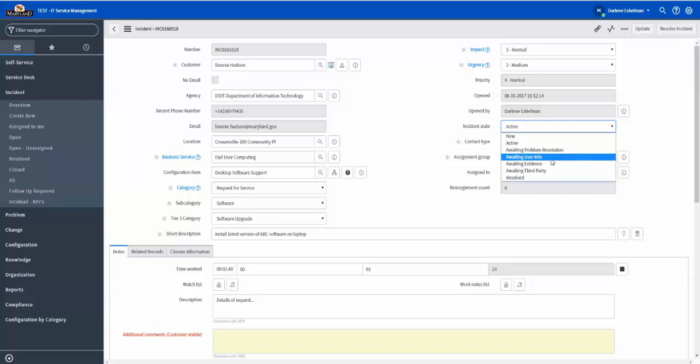The awaiting user info state reflects that the incident record has been paused because a query has been made back to the customer asking for additional information. The awaiting evidence state reflects that the incident record has been paused because testing, researching, or scheduling an event has been coordinated. The awaiting third-party state reflects that the incident record has been paused because action is needed by a vendor or by another department that doesn't use ServiceNow. When a ticket is in any of the awaiting states, the time to resolve SLA clock will be paused.